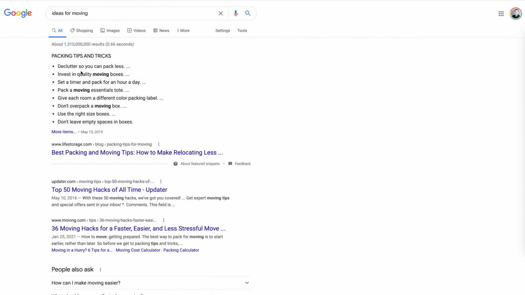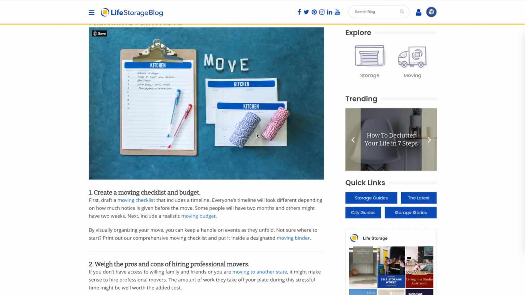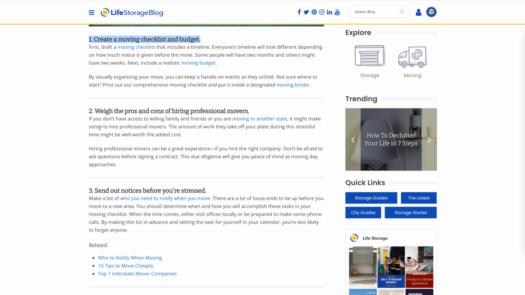So let me give you an example. I'm moving to St. George, Utah, and moving is really annoying. And so I might be looking for ideas for moving. So look at this. This is somebody who did it right. We see 1, 2, 3, 4, 5, 6, 7, 8 items, right? Where did these ideas come from? Well, in their blog post, if we go into the blog post, they're taking it from here. These subheadings are what Google has grabbed to be the answer, the featured snippet, right?